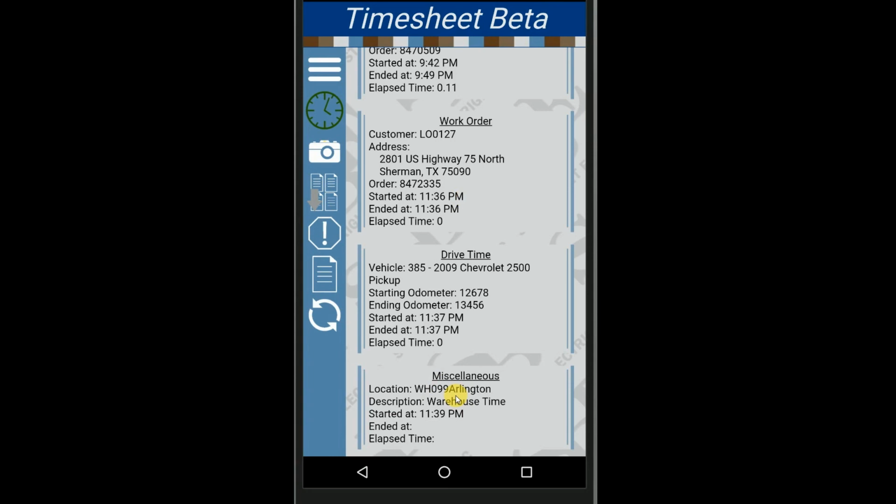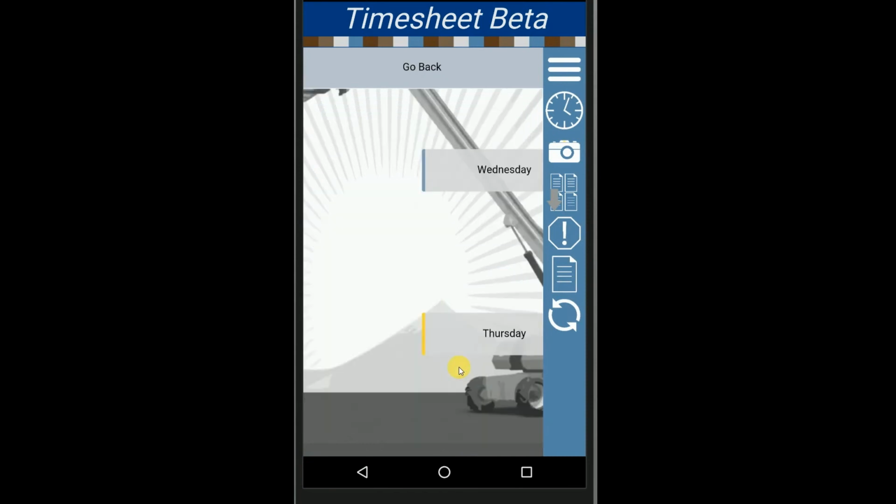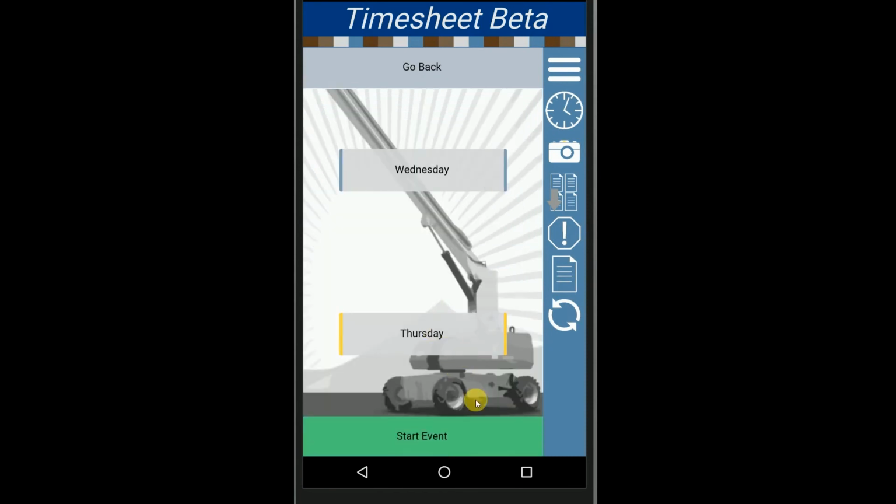Finally, if you want to log rest time, you can do so with the event tool. Rest or break time consists of any kind of unpaid time throughout the workday. They're the simplest to fill out. Just open the tool, select take a break, select the shift, and submit.